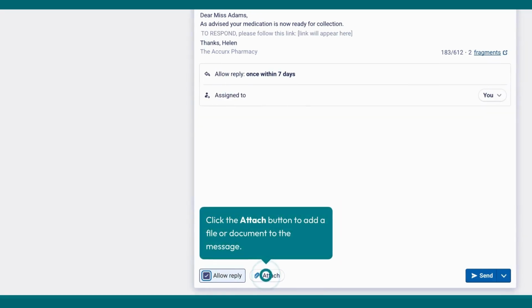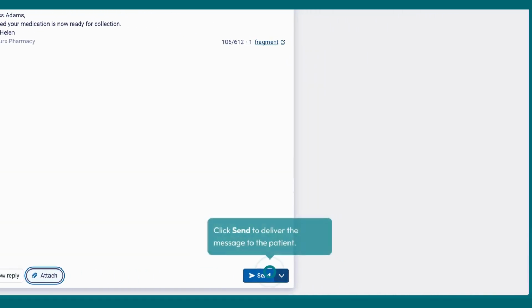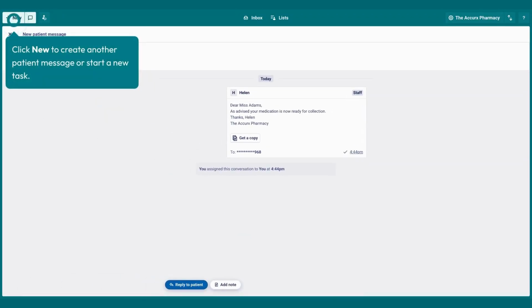Click the Attach button to add a file or document to the message. Click Send to deliver the message to the patient. Click New to create another patient message or start a new task.